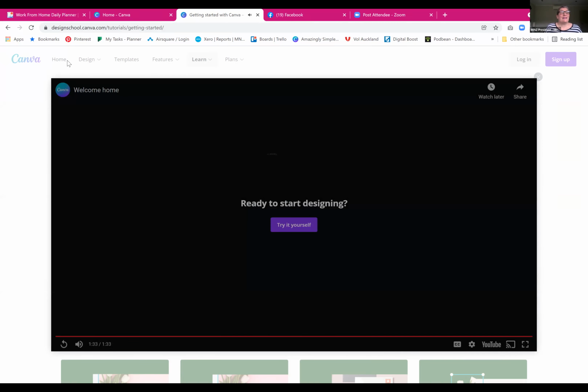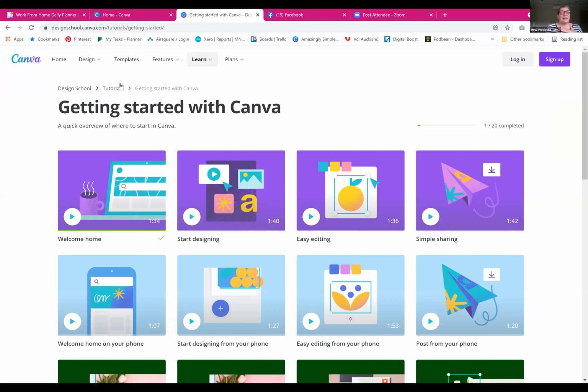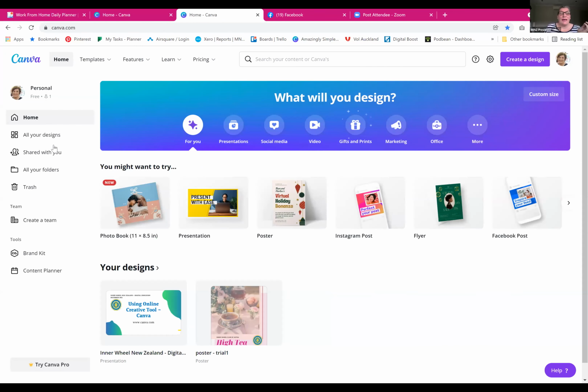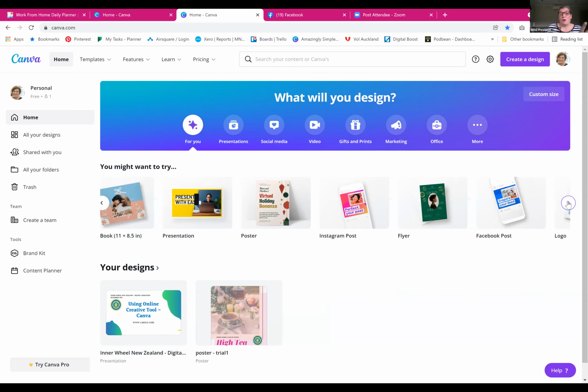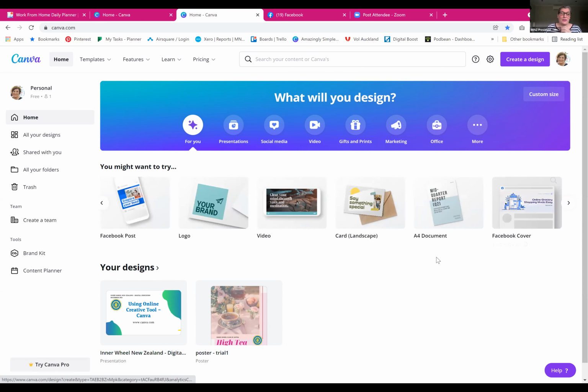Okay. So the great thing here with Canva is that it has everything here in one sort of portal. You can create presentations like the one I'm doing now. You can create posters, Instagram posts, flyers for advertising events and activities, or Facebook posts, and many more. Okay, cards, logos, videos, all sorts of things.